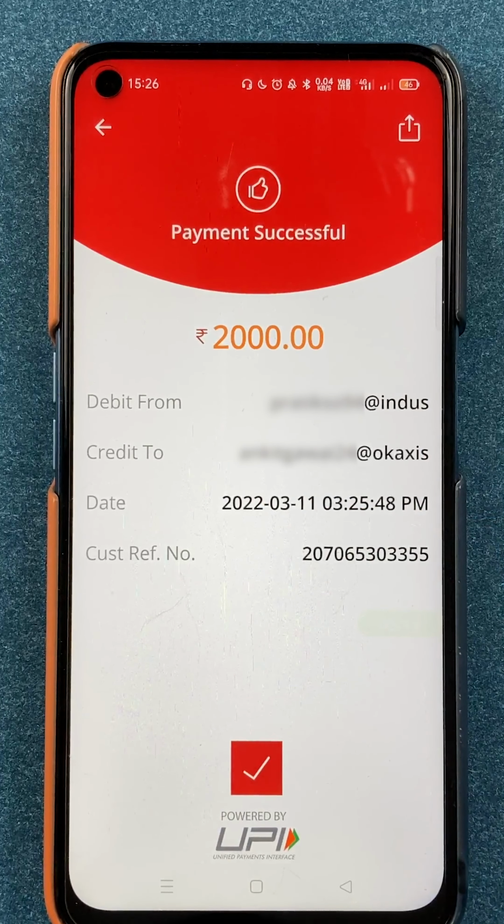So these are the simple steps which you have to follow if you want to scan a QR and do a payment in BHIM Indus Pay application.